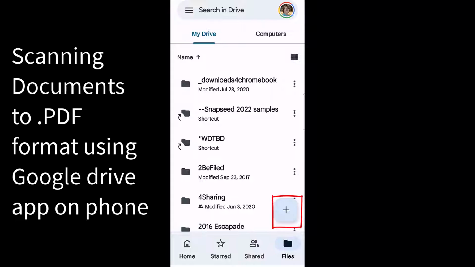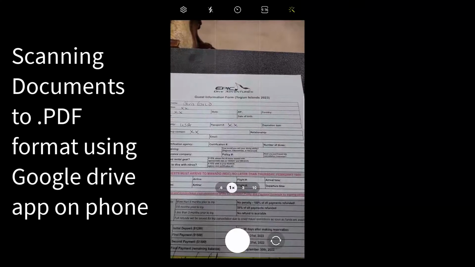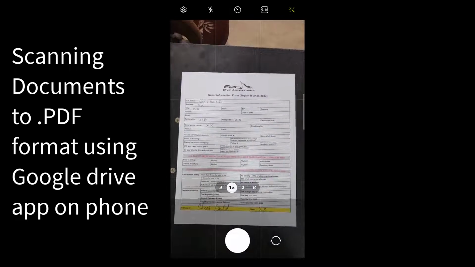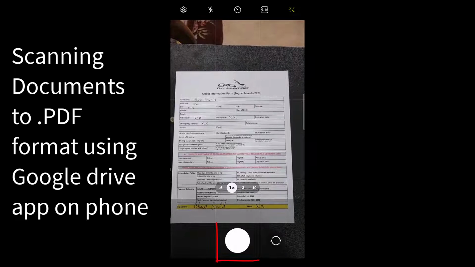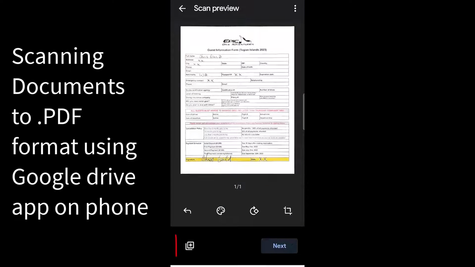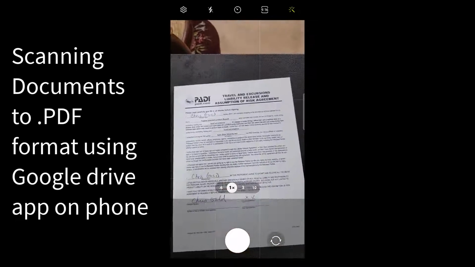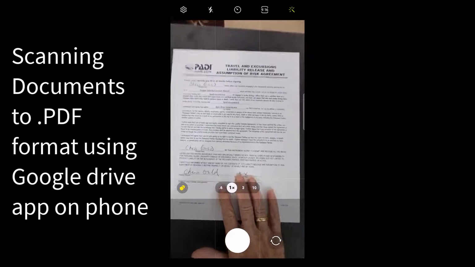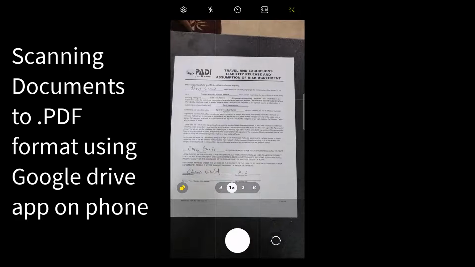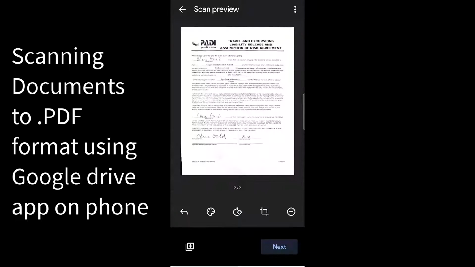Now let's do that two-page form. I just tap scan again. I put the new form on the black background and scan the first page. You click OK, but then instead of next, tap the plus to add another page. Snap the shutter button there. Now I'm done. I tap OK, and then next.